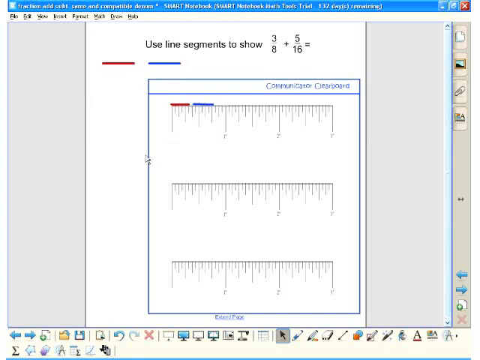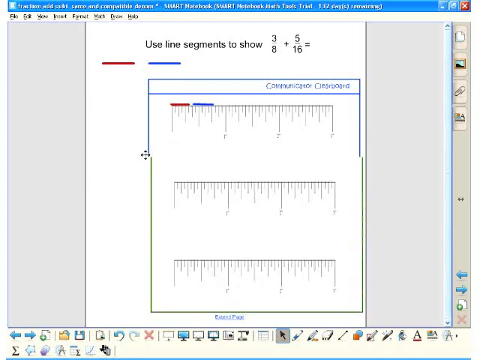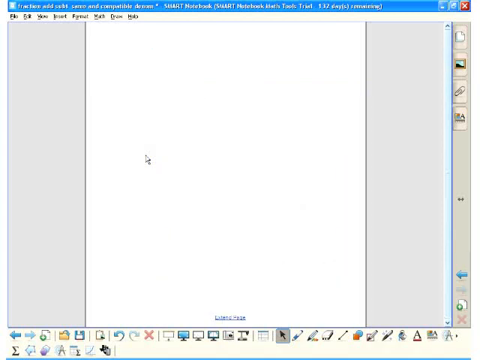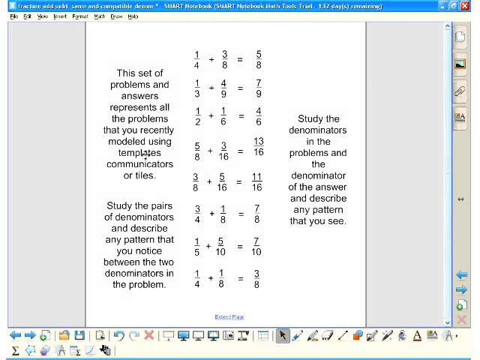Okay. Now, when we finish these, we show kids this sheet. We show kids this sheet, and we have the set of problems that they just completed using either the fraction decimal sheets, or they use the rulers or whatever.